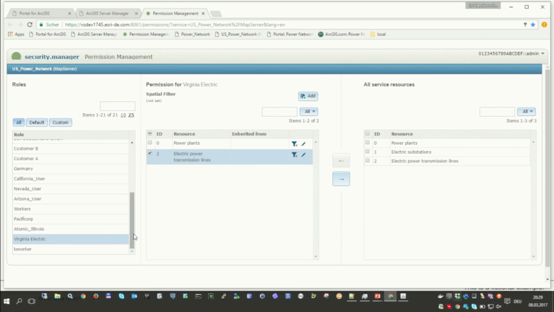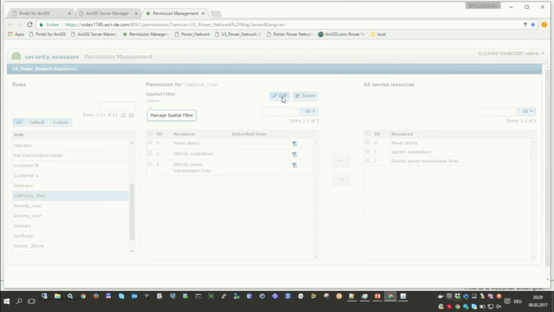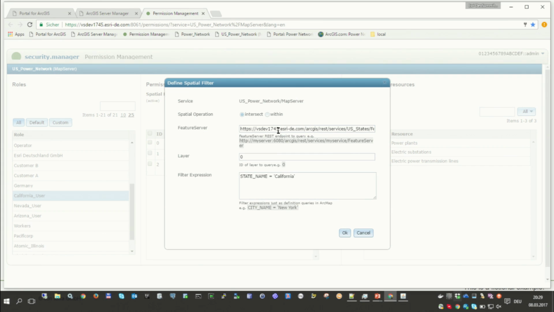This is also doable, for example, by switching to the California user. You can also apply a spatial filter here. If I click on edit, we see that we have referenced a feature server and its layer and a state name. At runtime, that query will be executed, cached for performance reasons, and then this extent is either added to the request or, on the way back, applied to the response.